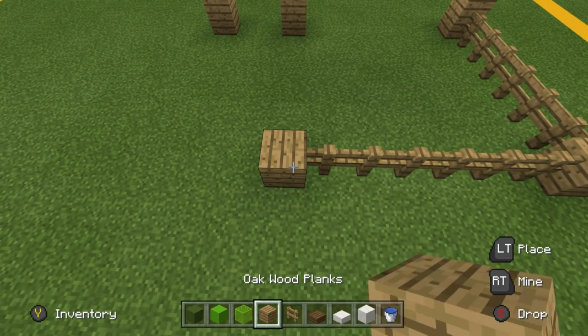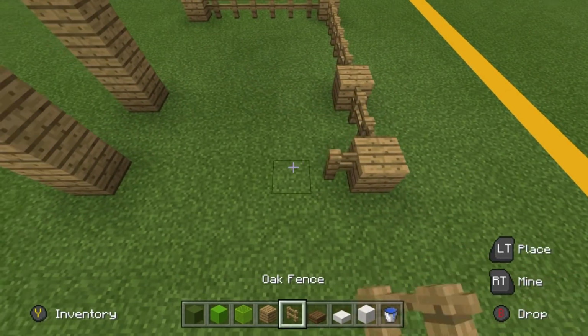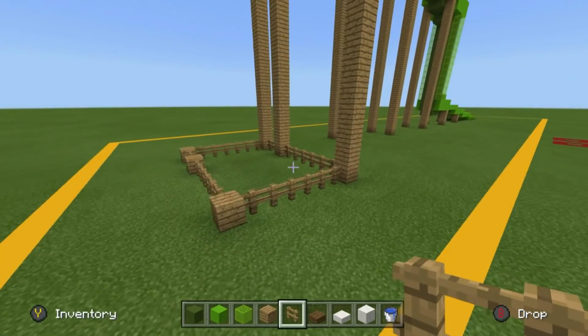1, 2, 3, 4, 5, 6. Oak wood plank. Two fence. Oak wood plank. And then a row of oak fence moving forwards. And I'm going to place some here too. And even here, just kind of like box the area in.